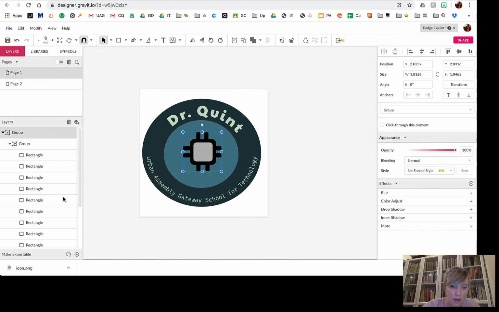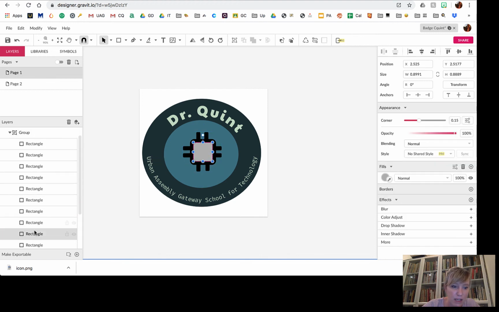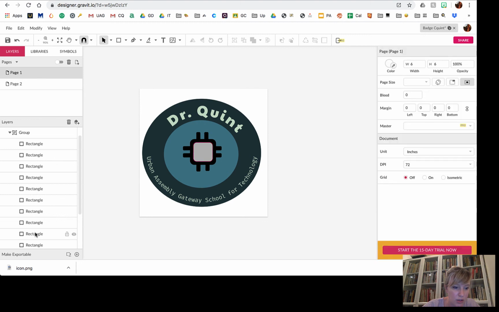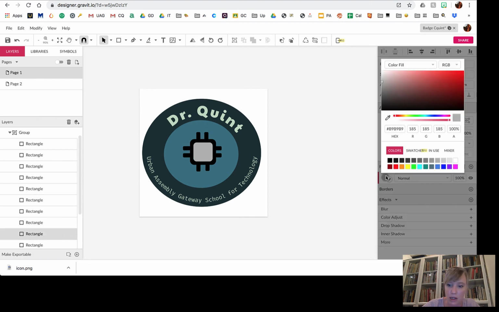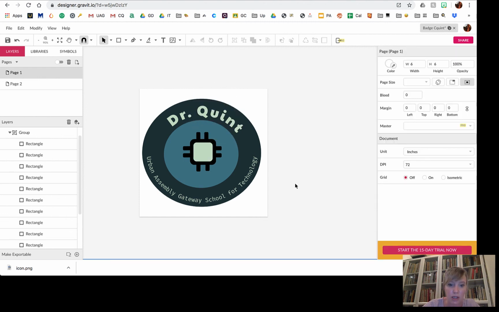Remember that this is showing me the group, but if I click here, you generally check, it shows me the rectangle, so I can just grab it here, look at the fill, grab the eyedropper here, and then kind of move it over so I can pick up the color here. Right, so maybe that's what I like. So that is your badge.